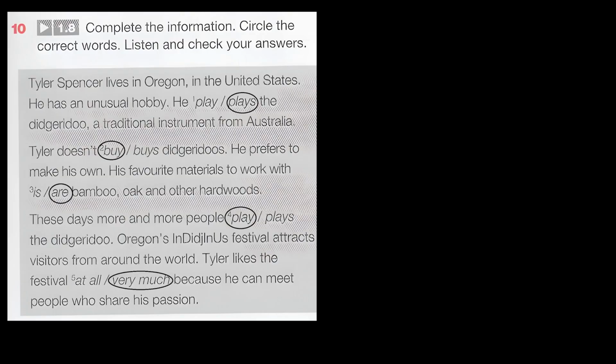Tyler Spencer lives in Oregon, in the United States. He has an unusual hobby. He plays the didgeridoo, a traditional instrument from Australia. Tyler doesn't buy didgeridoos. He prefers to make his own. His favourite materials to work with are bamboo, oak, and other hardwoods. These days, more and more people play the didgeridoo. Oregon's Indigenous Festival attracts visitors from around the world. Tyler likes the festival very much because he can meet people who share his passion.